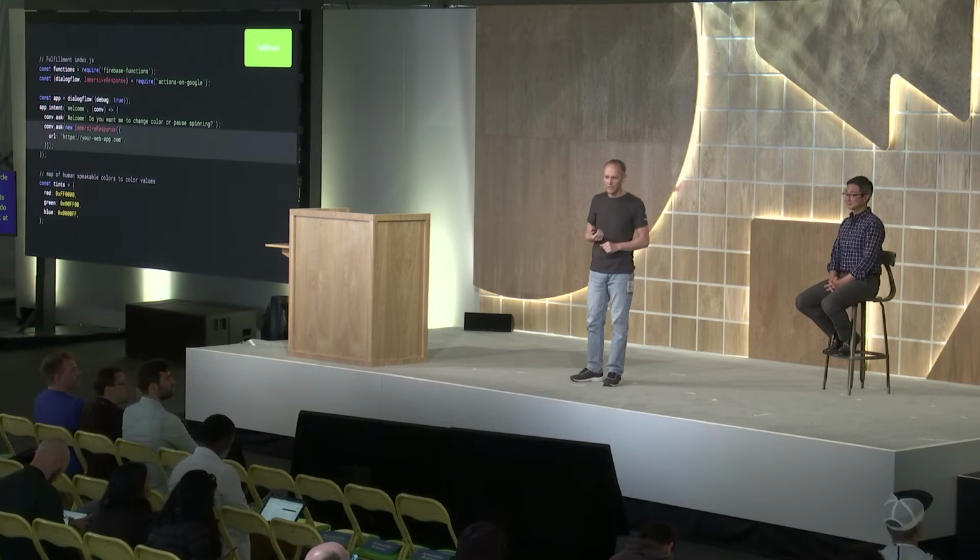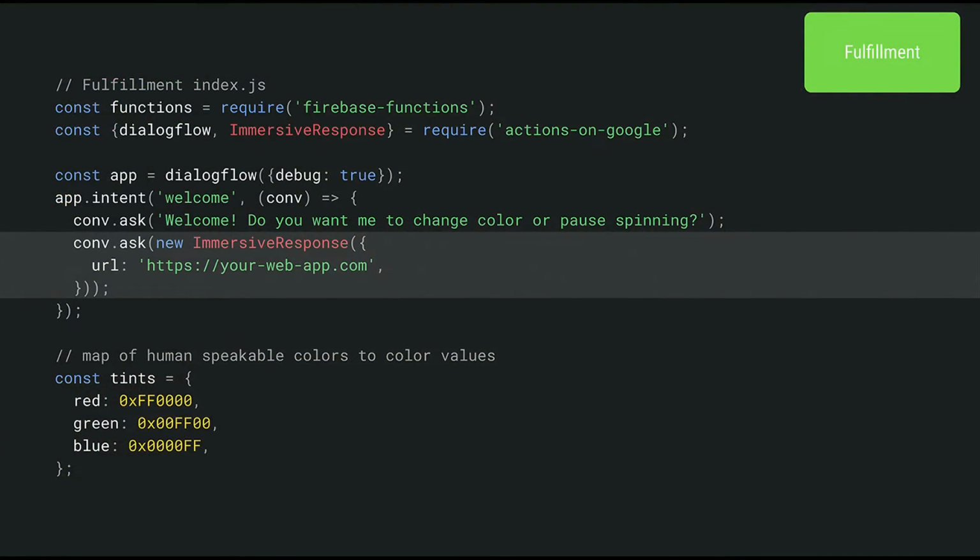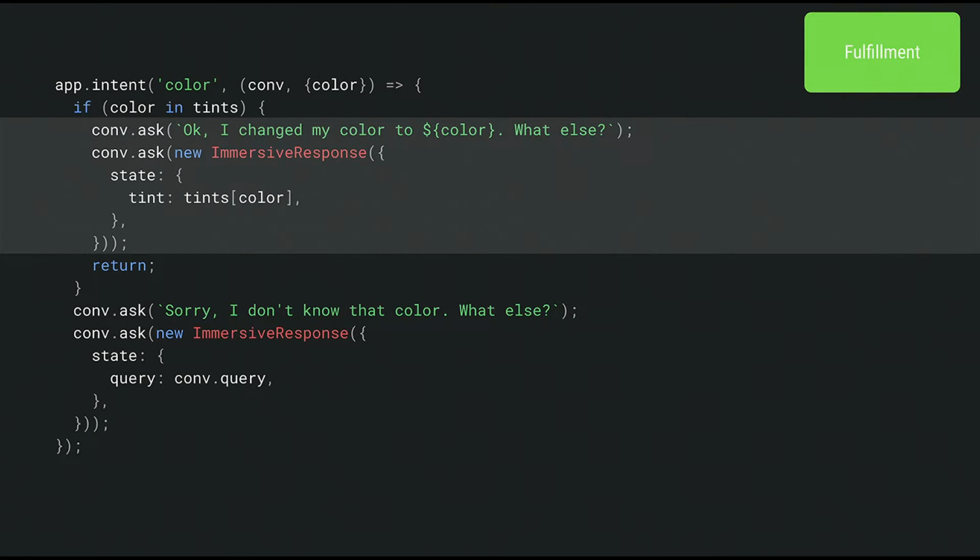So here in our fulfillment logic, we have an intent handler for the welcome intent. Note we're using immersive response. We're providing the URL to the HTTPS endpoint for our web app, so that you should be familiar with. Here we have another intent. This is the intent that gets matched when the user changes the color. All we're doing now is using immersive response. We don't need to provide a URL. We're going to keep that web app running. We provide state information, which is just the color that the user selected.